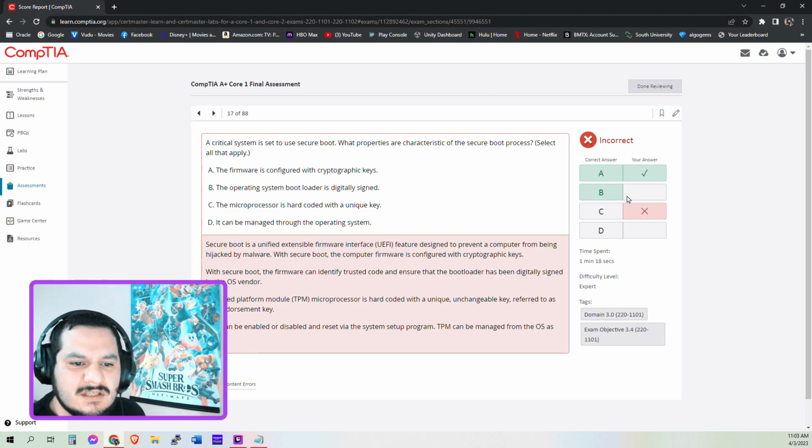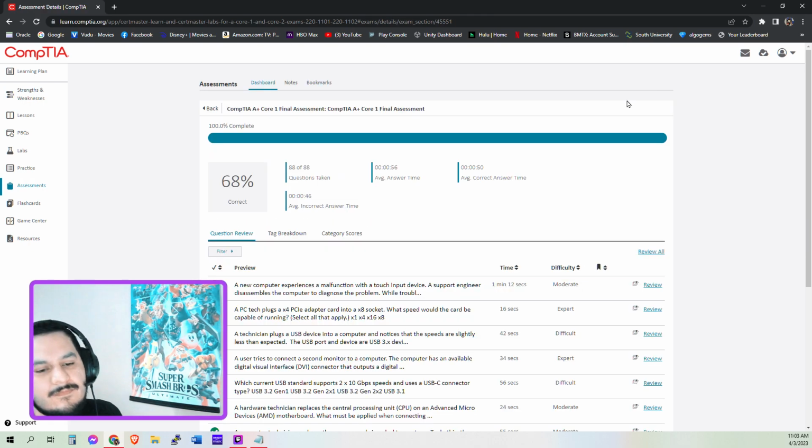So, what happens during secure boot? The firmware is configured with cryptographic keys and the operating system bootloader is digitally signed. So it says you cannot boot unless you have the key. So secure boot: cryptographic keys on the firmware, and the operating system bootloader is digitally signed. Man.